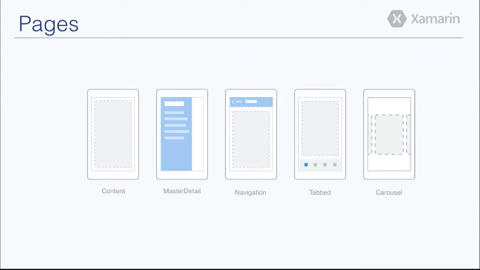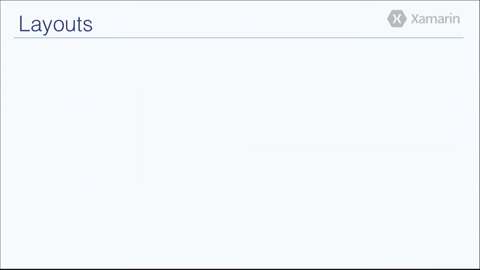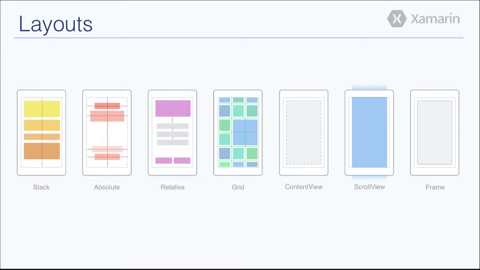So once you have your page and you're ready to go, you want to put some controls in, and you want to lay it out in some way. And we have 7 different layouts built right in, from a stack layout to an absolute, relative, really powerful, and you can nest these together.